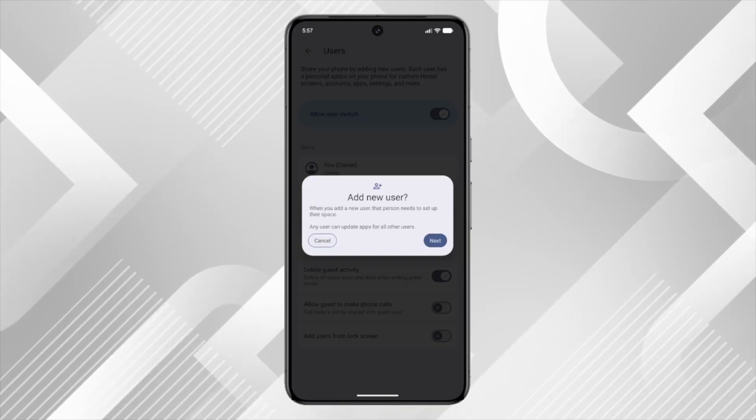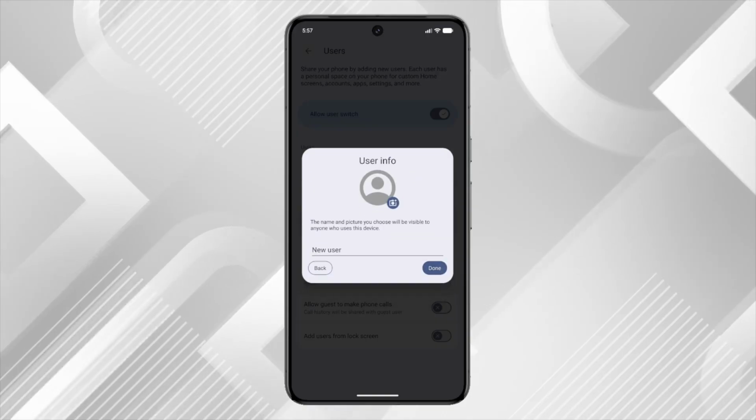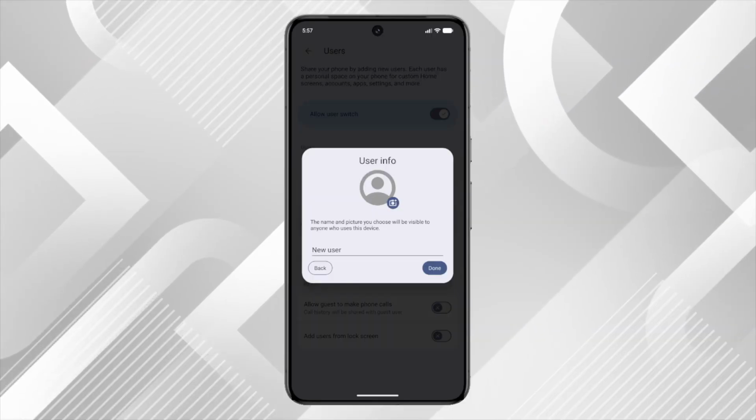A prompt will appear asking you to confirm. Tap Next to continue with the user creation process. This ensures you're ready to set up the new profile and understand that it will be a completely separate account.